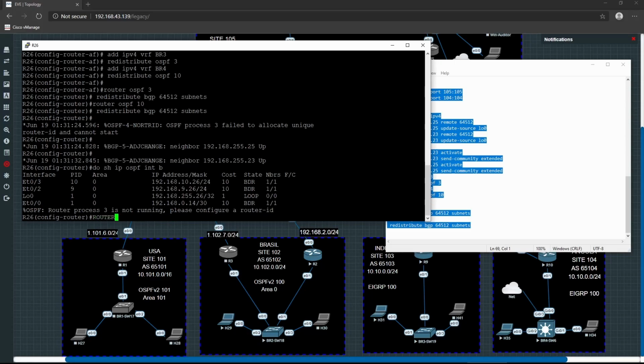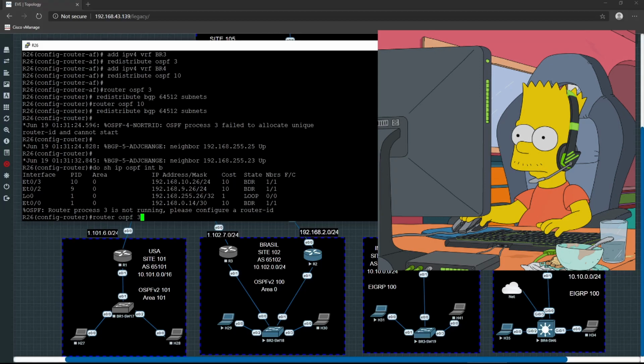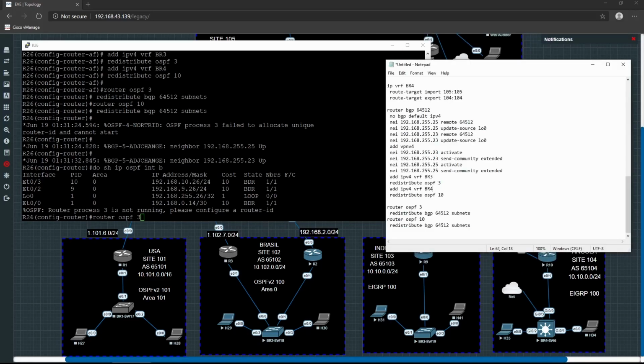Okay, so let's assign a router ID. So router OSPF 3. Is it 3? Process ID number 3. I don't have process ID number 3. So that was my mistake actually. Yeah, that's OSPF number 9. Okay, that's why it's complaining. So it's going to be 9. It's complaining because it doesn't exist.